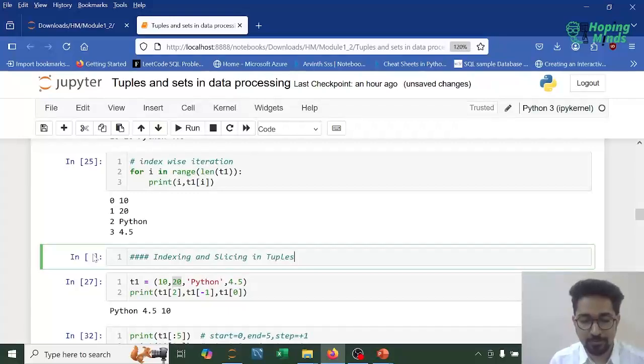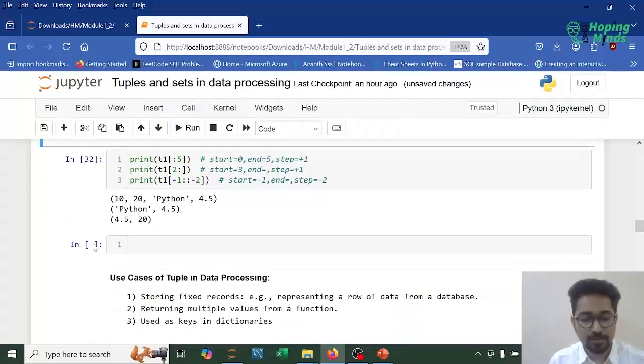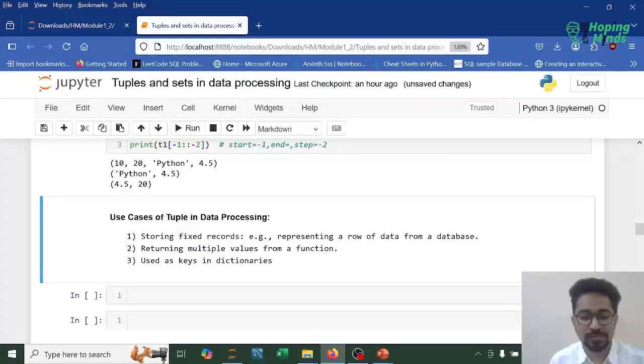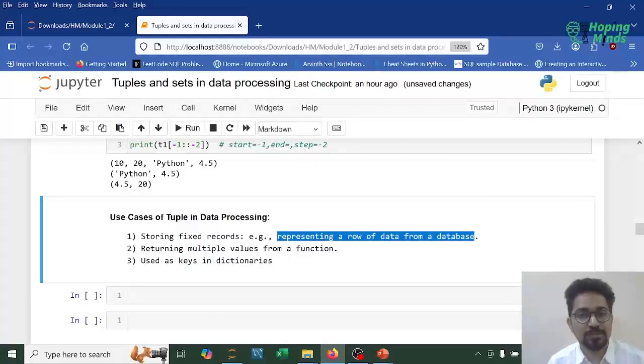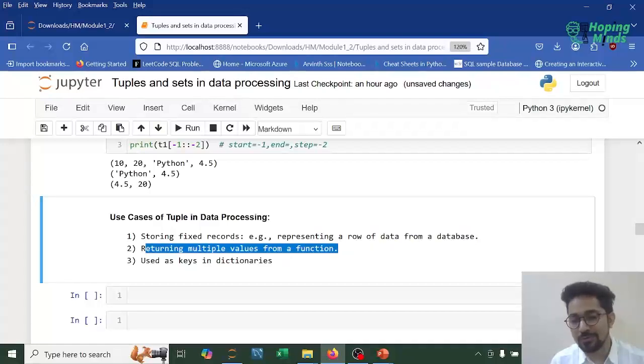All right, now let's see what are the use cases of tuples in data processing. It is used for storing fixed records, for example, representing raw data from a database. We store those values in tuples for data that we are absolutely certain is not going to change. Suppose we have employees working in an organization, right? Their employee ID is not going to change. Are you getting this? So these are the kinds of data that we can store in tuples. Also, for returning multiple values from a function, we can utilize a tuple.